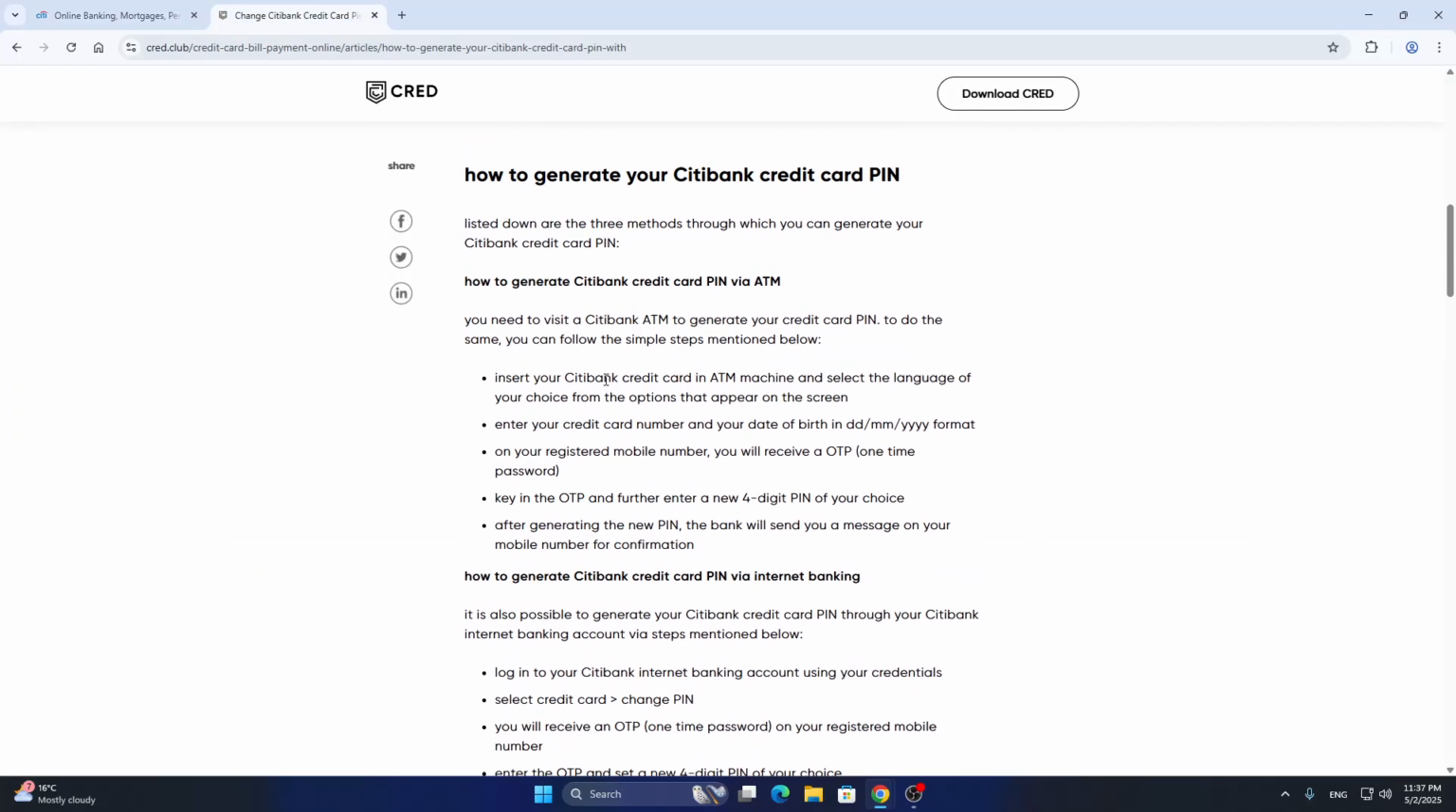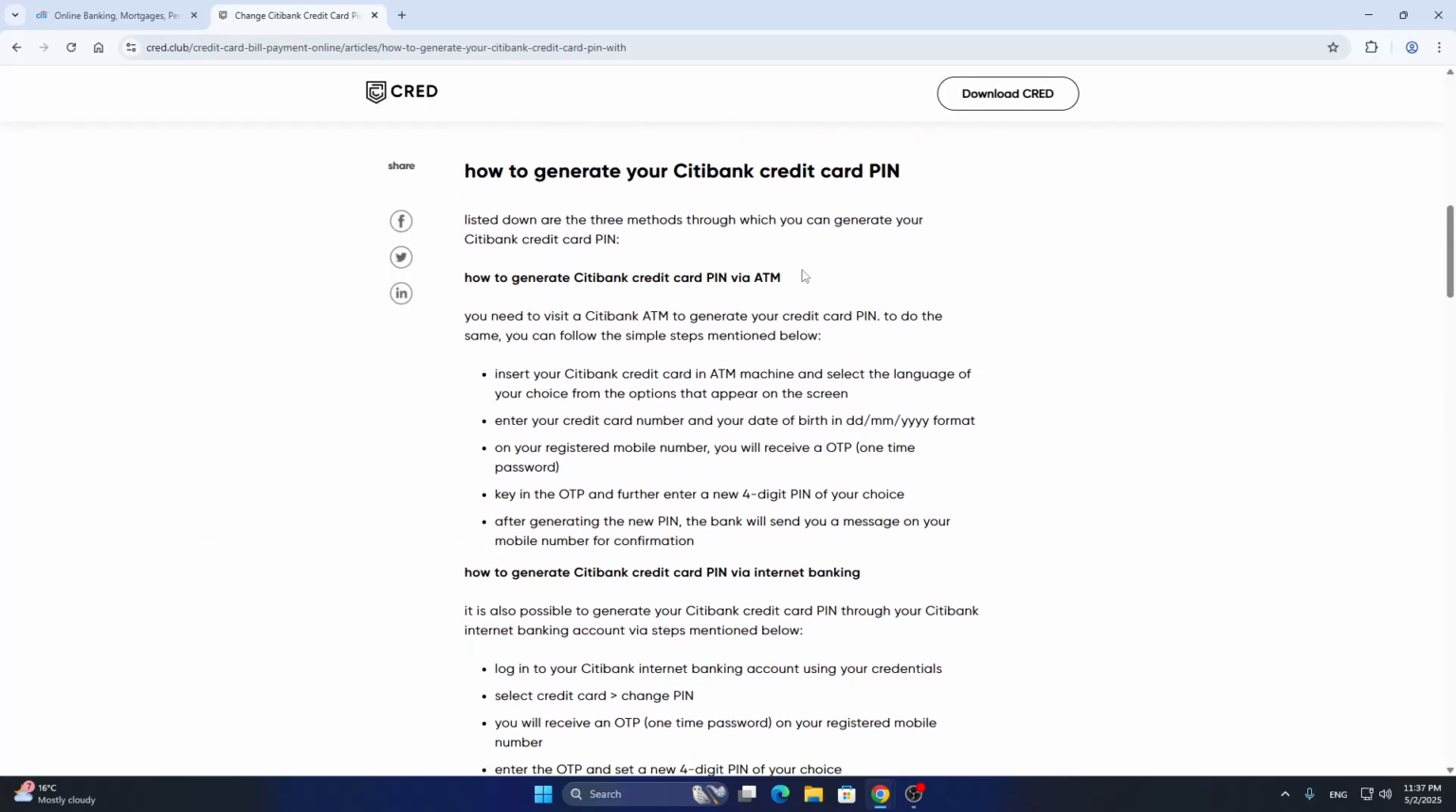So here we have this article showing us how to generate our Citibank credit card PIN via multiple options. We have the option via ATM, where you want to enter in your Citibank credit card in the ATM machine, select language, and then enter your credit card number and your date of birth. On your registered mobile number, you're going to receive a one-time password, and then you want to key in that one-time password, and then you want to enter in the PIN of your choice. Like that, you're going to be able to set up the PIN for your card on an ATM.